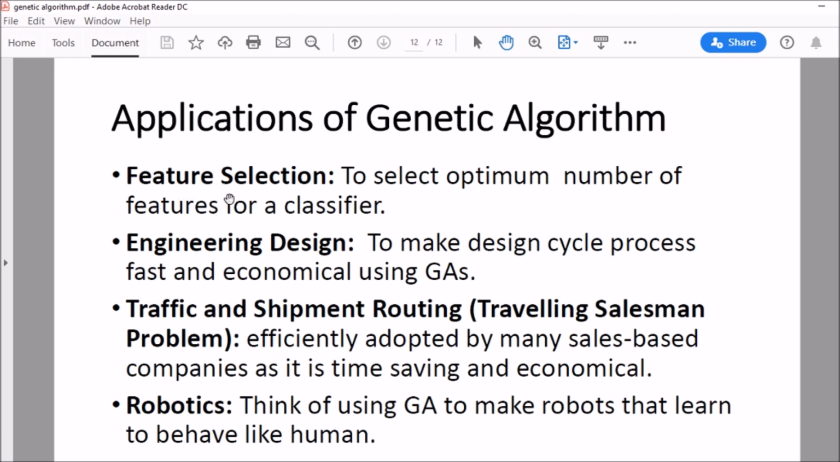For example, a very famous application is feature selection. We use the genetic algorithm to select the optimum number of features that give you the best performance for a classifier. Likewise, it is also used for optimizing engineering designs, to speed up the design cycle and to achieve the optimum values of a design. We apply the genetic algorithm once again.